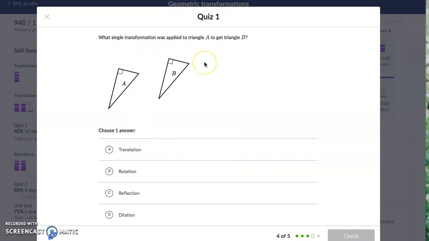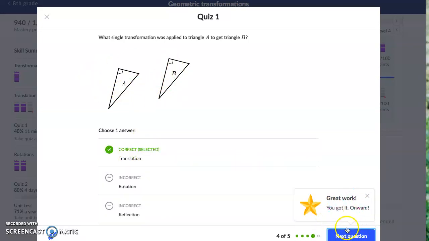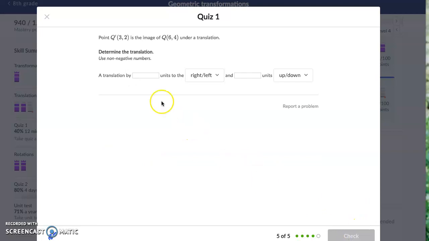What single transformation was applied? So, did it rotate? No. Is it its exact mirror image, like back to back? No. Is it smaller or bigger than the other one? Nope. Did it just slide to the left? Yes. A slide is a translation. So we click translation.